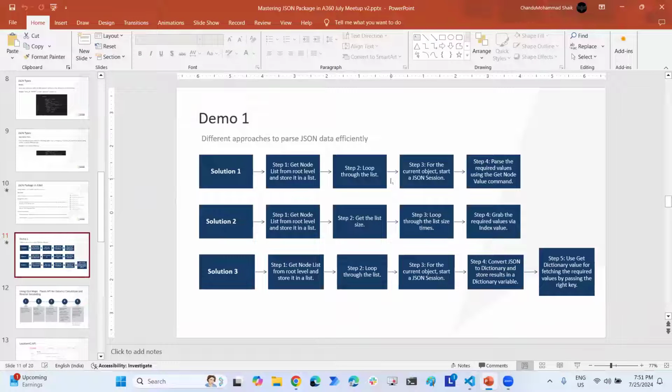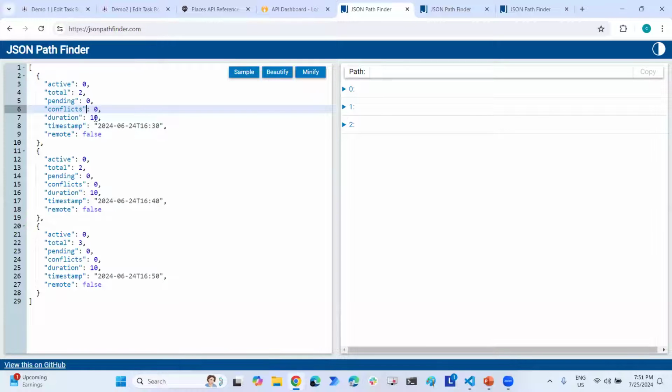So basically I'm looping through the list, and then for the current object in the loop, I'm starting a JSON session, and then I'm passing the required values using the getNodeValue command. So to get the required value in the current node, I need to pass the key. That is, if I want to extract the active, I need to pass the key as active, and then the value will be returned as 0. And then in the loop, it will first extract this information, followed by the second node and the third node.